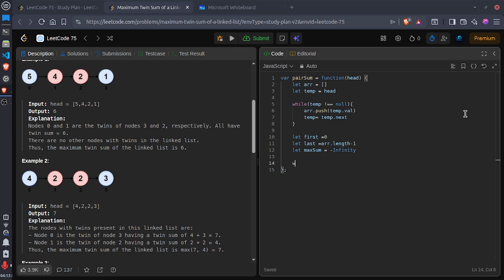So start a while loop. It runs while first is smaller than last, meaning until the pointers cross. Calculate the maximum sum using the JavaScript Math method, Math.max, comparing both values: maximum sum, and array of first plus array of last.